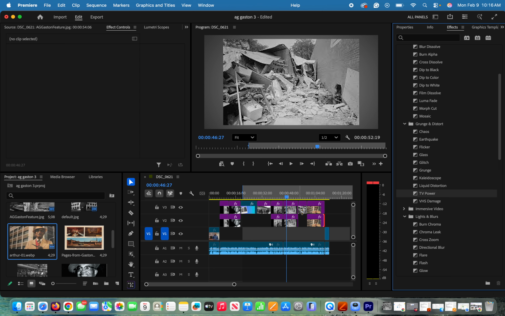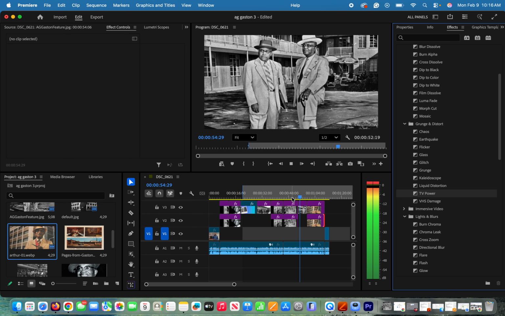Then right there, I'm gonna put: bombed during the Birmingham campaign, Gaston remained committed to progressive economic empowerment and community investment. AG.